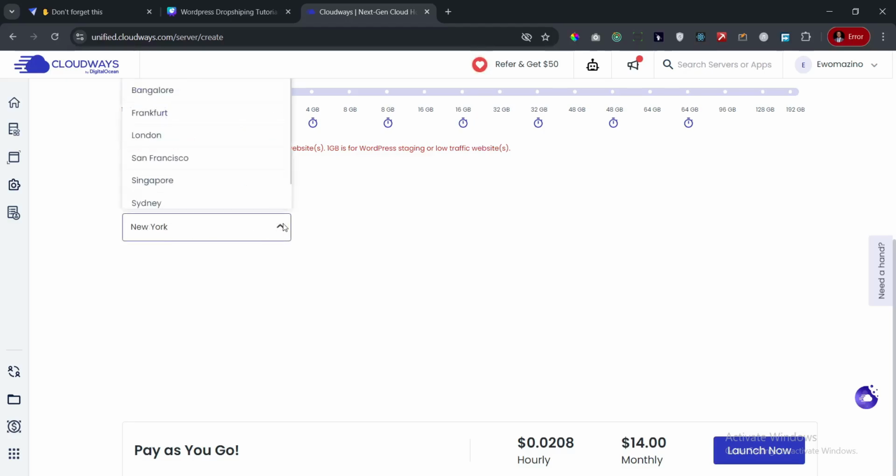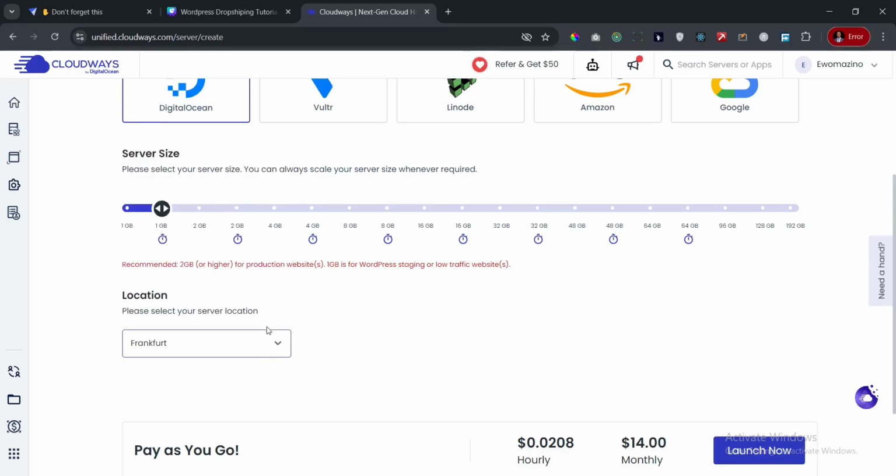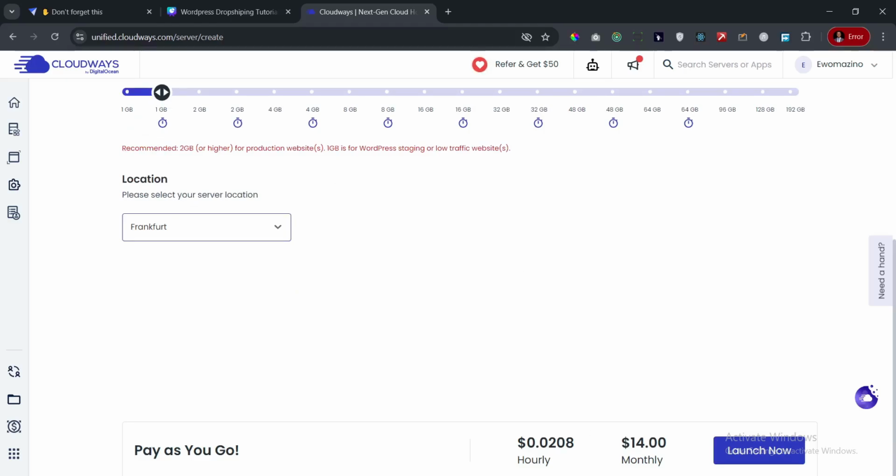Then I'll leave this default location. Basically, you want to select the location that is closest to you. I'm just going to leave this as New York, but I think Frankfurt is better for my own location, so let me just select Frankfurt. Either a location that is closest to you or your customers. As we've done that, all you need to do is launch now.